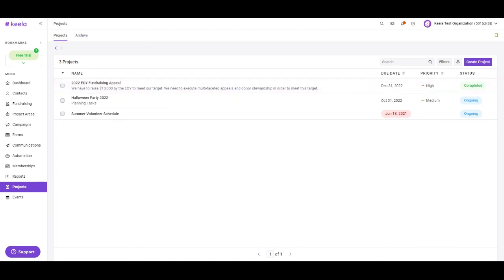So now that you know how to create a project, it's time to put it to work to help you with your grant management, planning events, managing programs, or any other project you may have.